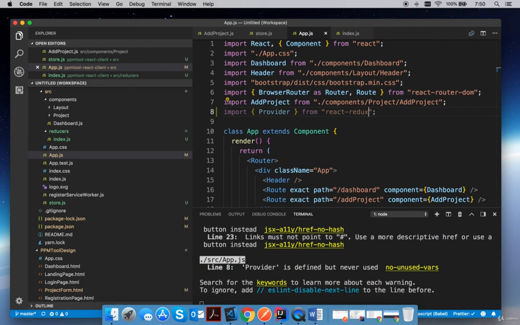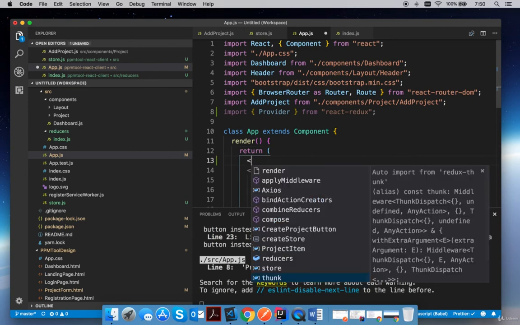Now that we have the Provider here, we have to wrap our entire application with the Provider tag.